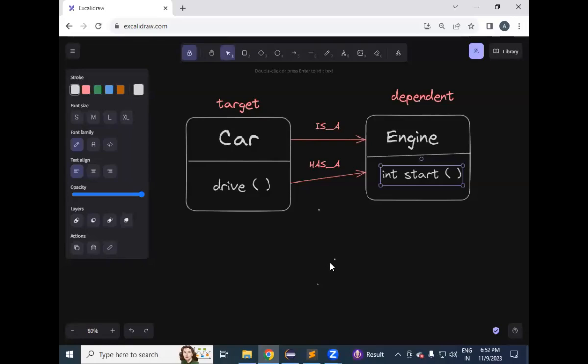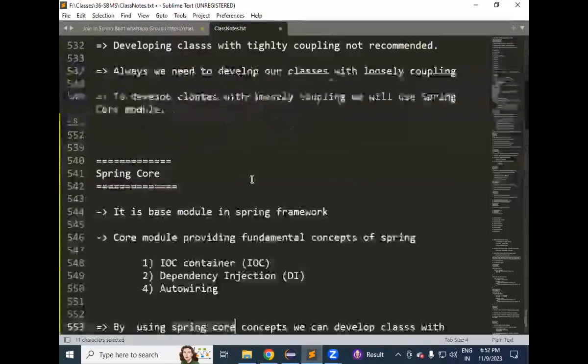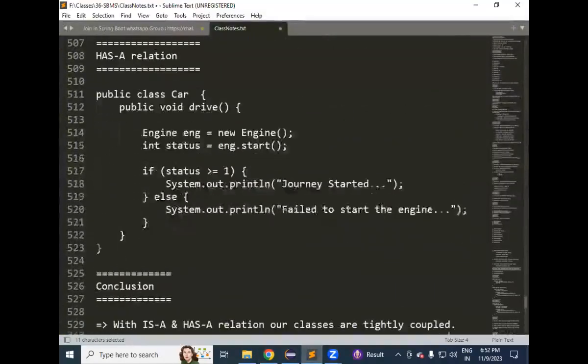What is the Spring Core module? That is the base module of the Spring framework that will make sure our classes are loosely coupled. Now that means here one class is dependent on another class. So what we are doing in the project, we are creating object for the dependent class. We are using that object in the target class. Are you guys getting my point?